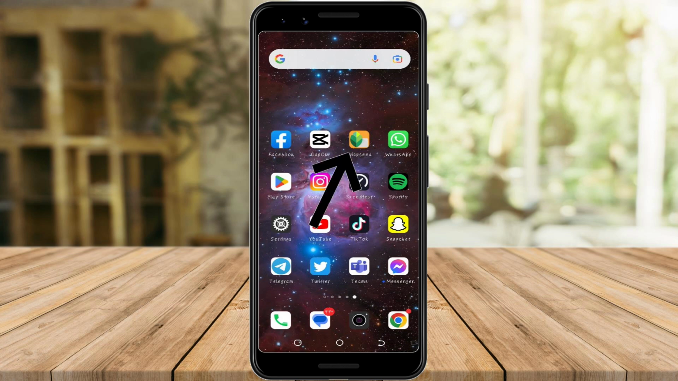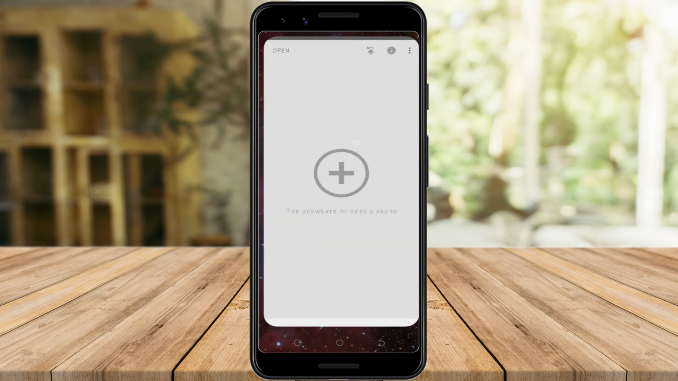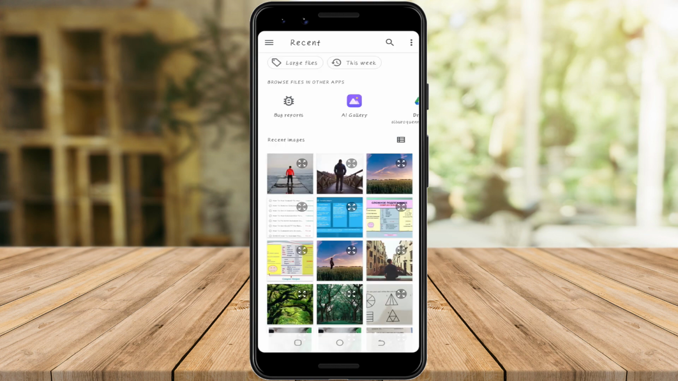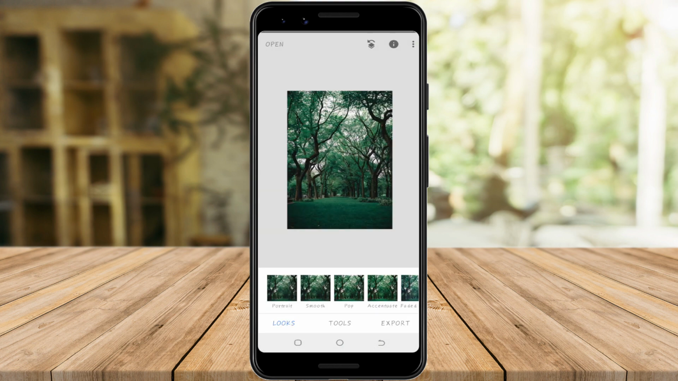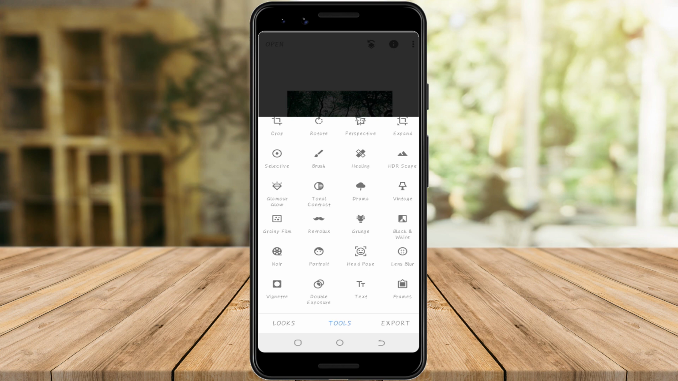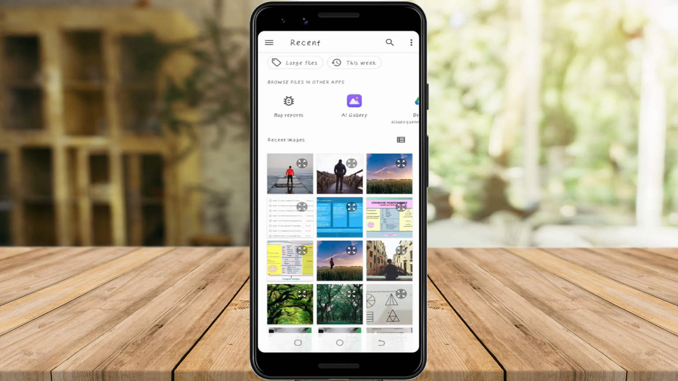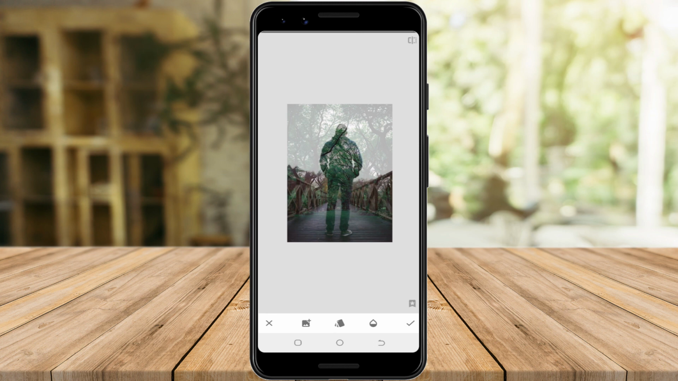So, open your Snapseed application and import the place you want to be in, and just do a small adjustment on your preference. Here, tap the tools and tap double exposure. This time, add here your photo or the person you want to add in the photo. I'll have here a photo from Google.